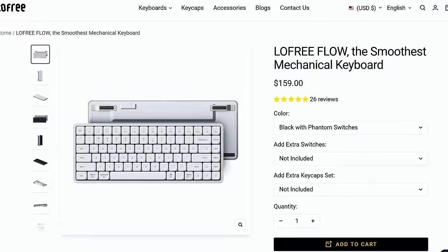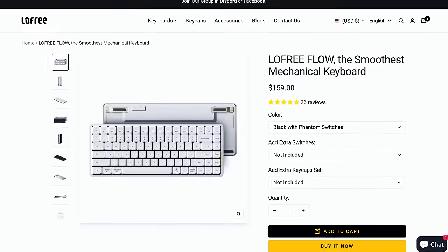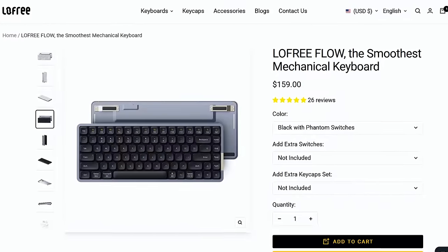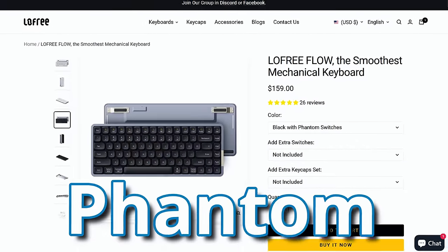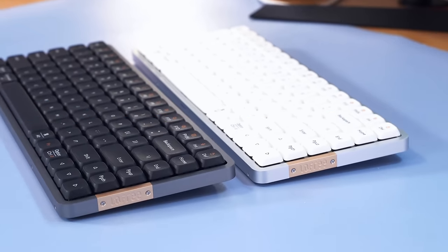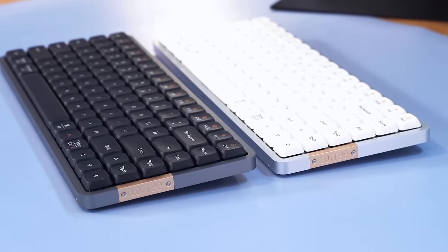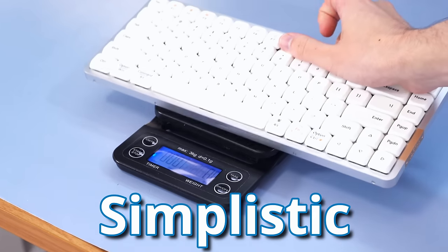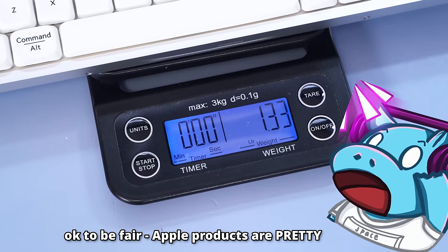Also, as you might have seen on screen, it comes in two different colors, a white version and a black version. And it also comes with ghost, linear, or phantom tactile switches that I'll talk about more later. They're made out of palm, which is crazy. Now, as far as the actual design of the keyboard goes, it's very simplistic and reminds me of an Apple product, which honestly, I'm not the biggest fan of Apple products.